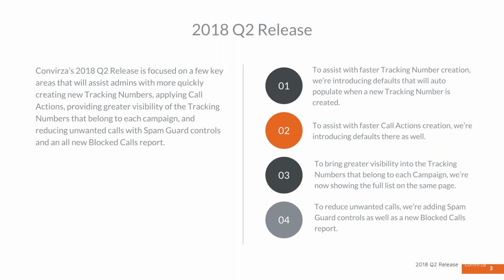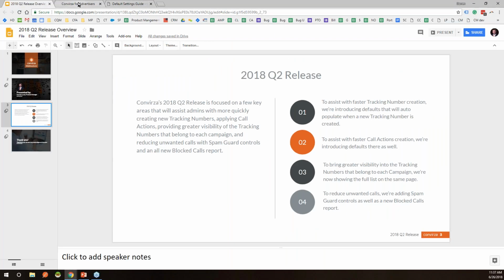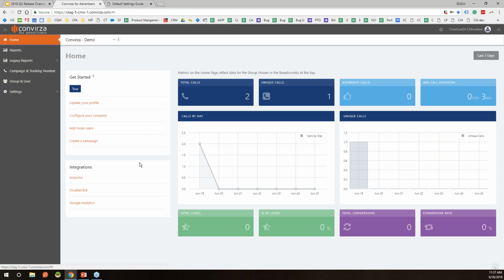So those are the main updates. We actually do have a few other UI, user interface, and usability changes as well, and I'll highlight those throughout. But these are the main things that this release will actually be addressing. So without further ado, let's jump right into the platform here and show you some of these updates in action.